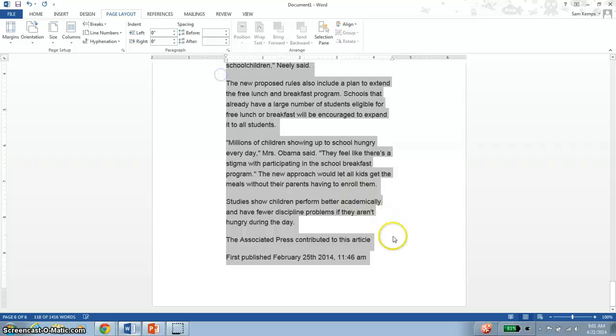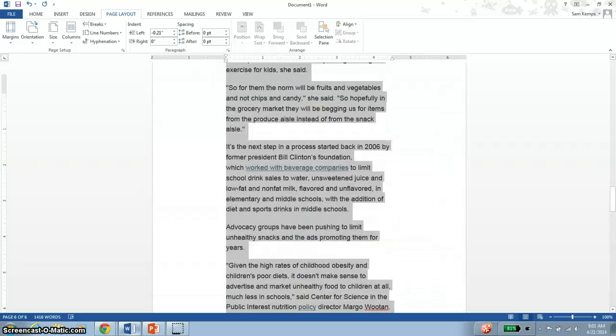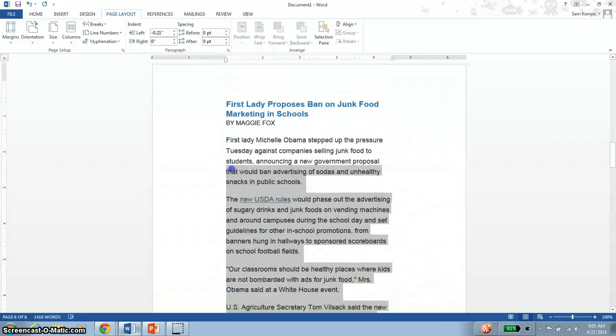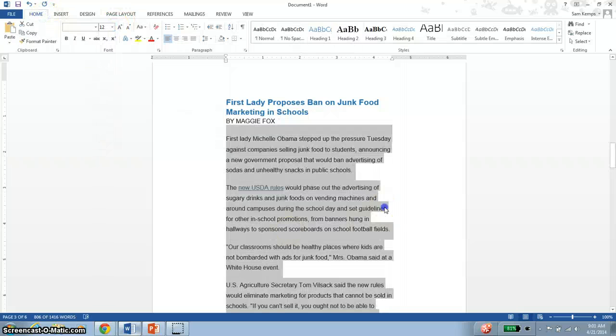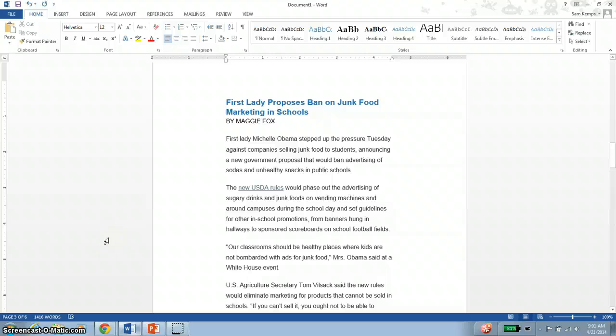But I also think that the font's kind of big, so I'm going to make it just a little bit smaller because I don't need it quite so big. Go back and change it. 12 should be good. And if I look, I've already got my margin set up, so I'm good to go there.